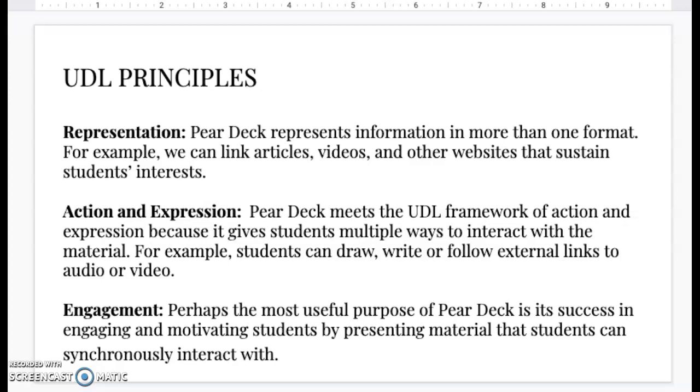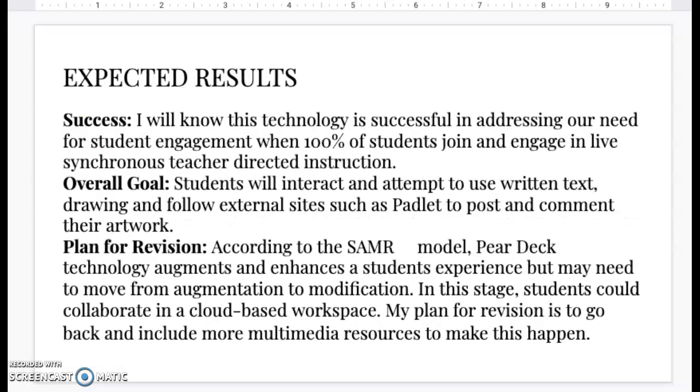Perhaps the most useful purpose of Pear Deck is its success in engaging and motivating students by presenting material that students can synchronously interact with, while teachers can monitor the participation of students during class. I expect success throughout the year with Pear Deck if I consistently see our students engaging 100% during synchronous class time.